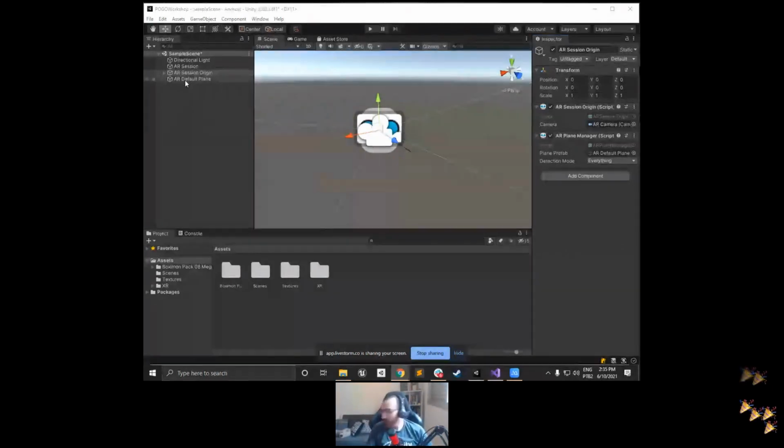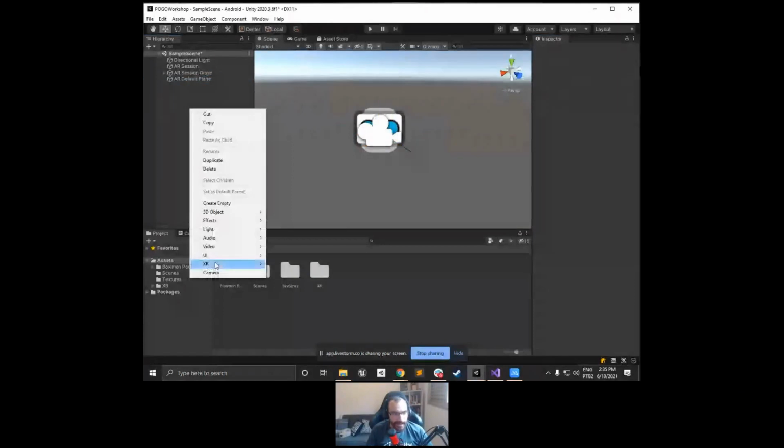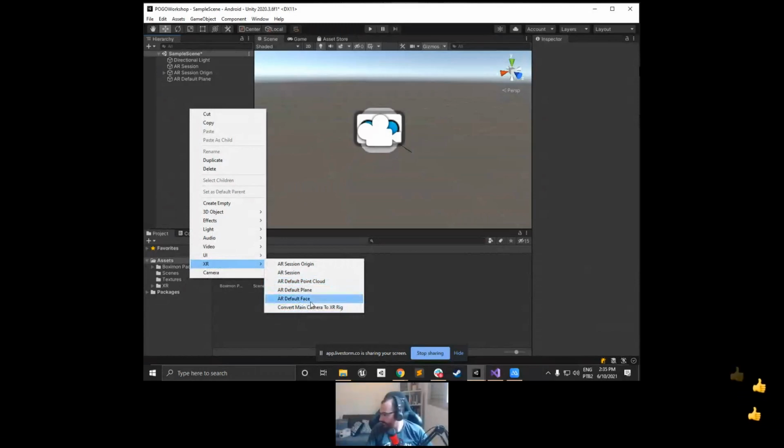So now we will need to write scripts. Yay. Where did the default plane come from again? Sure. So you right-click XR AR default plane. That's where it comes from.